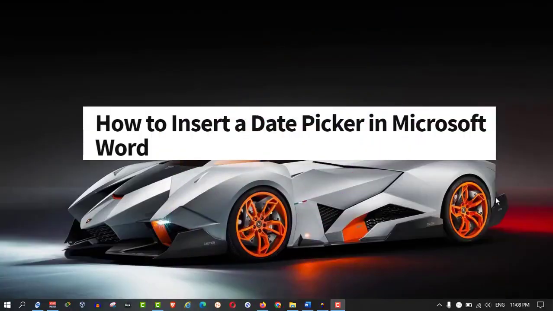How to insert a date picker in Microsoft Word. How to do that? It is very simple and very easy.